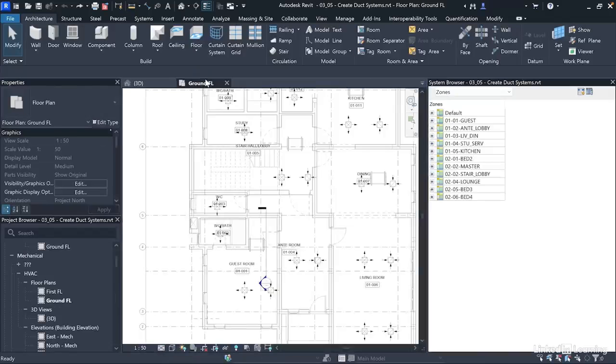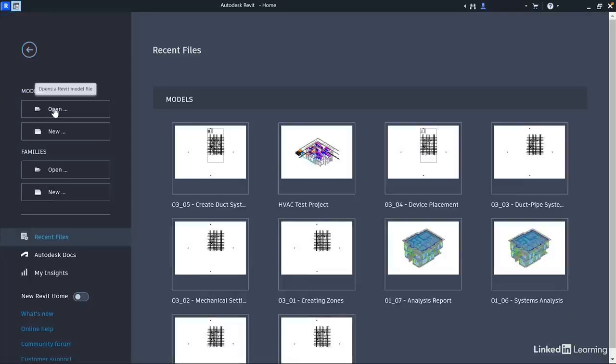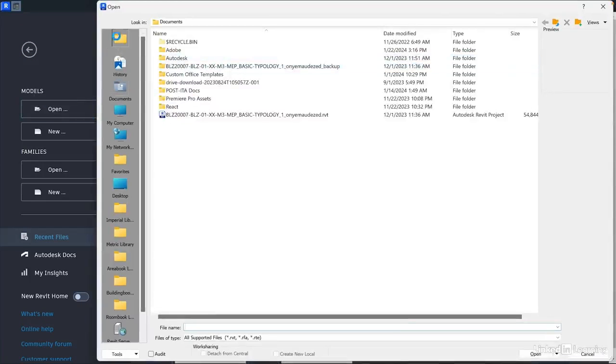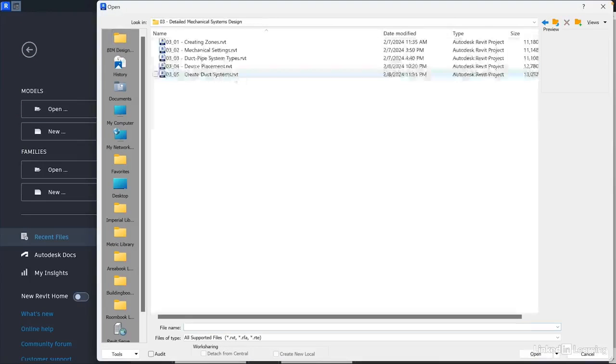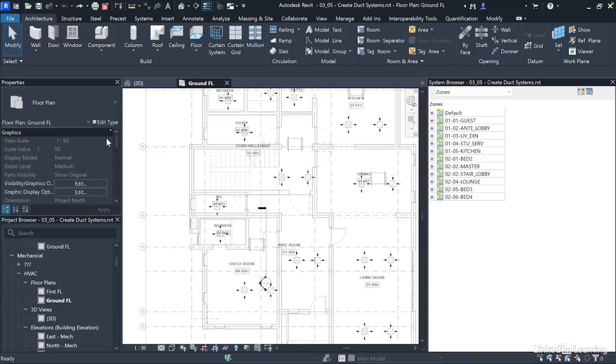So start by opening the file you used in the previous video or create duct systems in the chapter 3 exercise files folder. So at this point, launch Revit, navigate to the exercise files. From the chapter 3 folder, open this file, create duct systems, which I currently have open. Then open the ground floor HVAC plan.